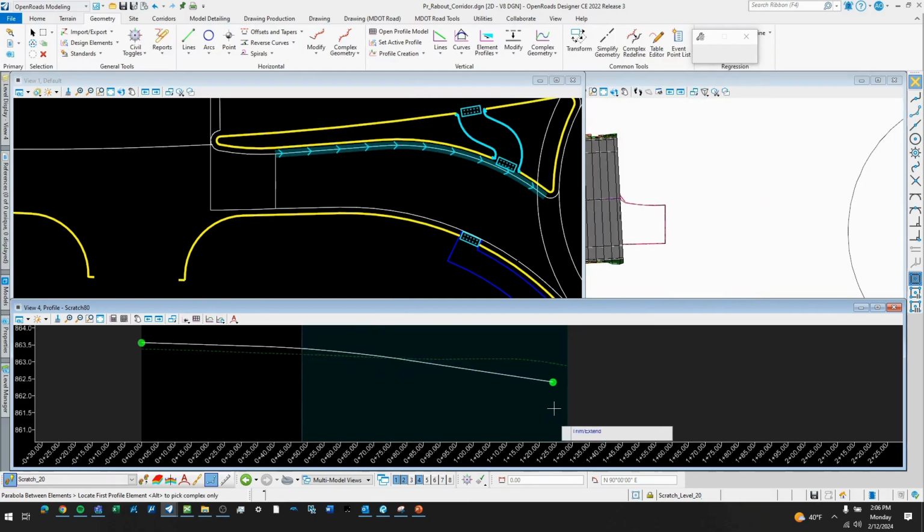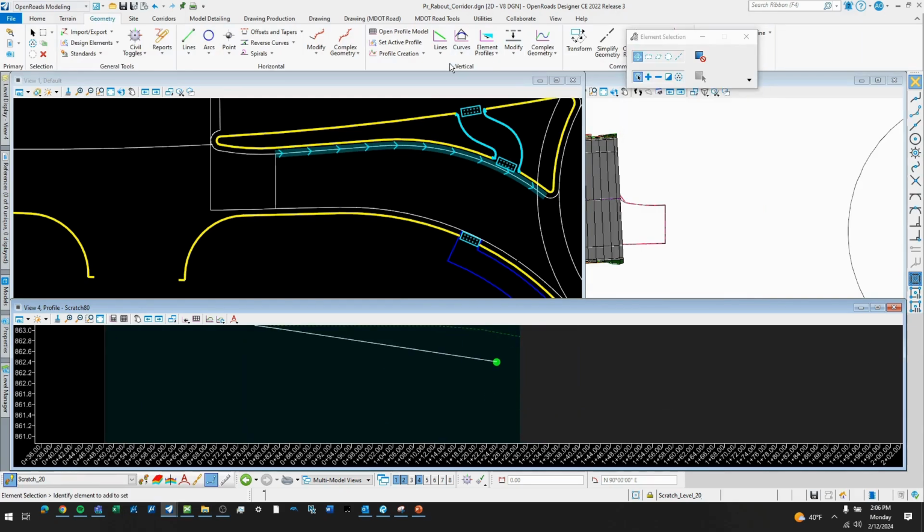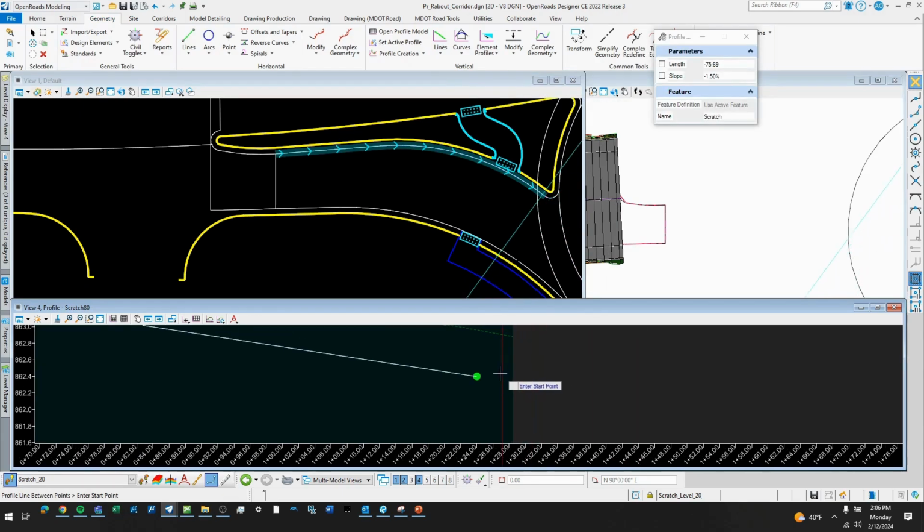Trim both, and then we'll keep this one going past because we want it to tie into this little elbow. We'll keep that going at the negative 1.5.